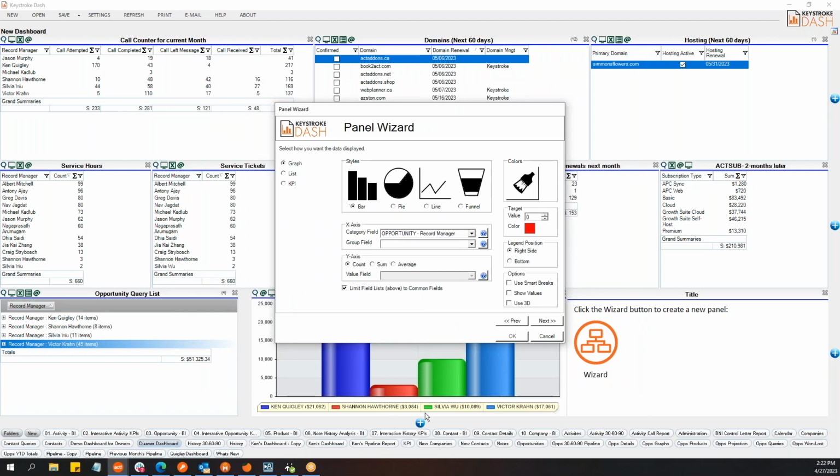I like the pie chart. I like having my information at the bottom, just because it saves space. I don't have to have the legend there.